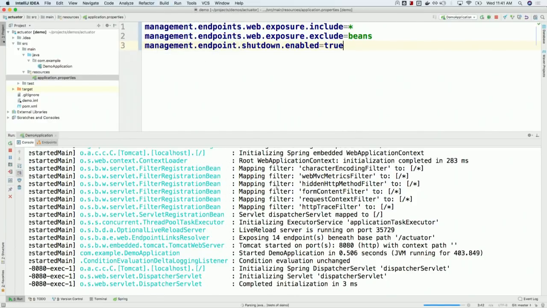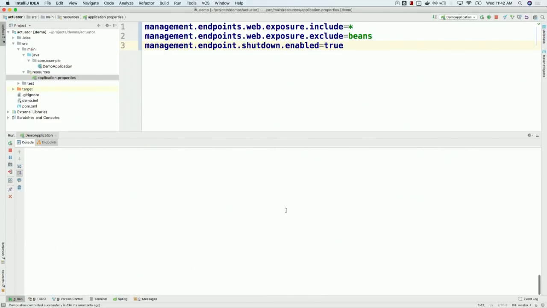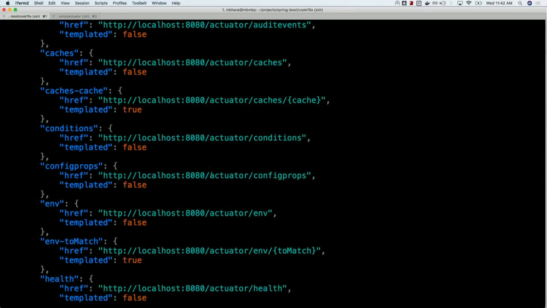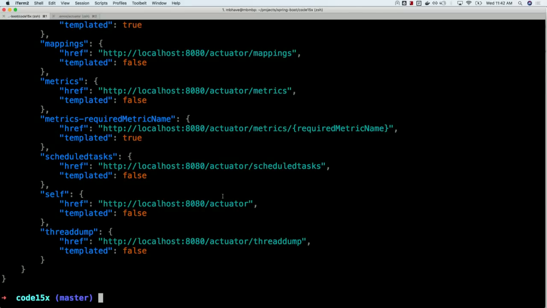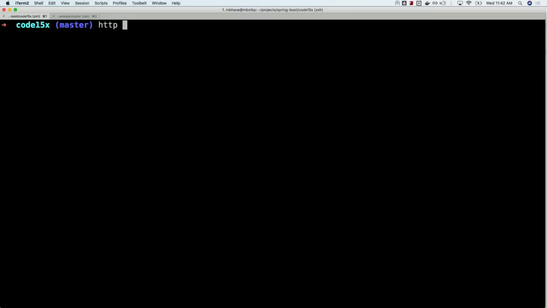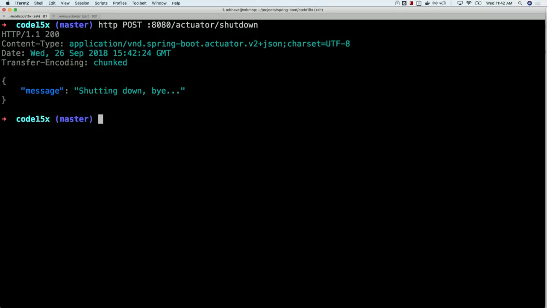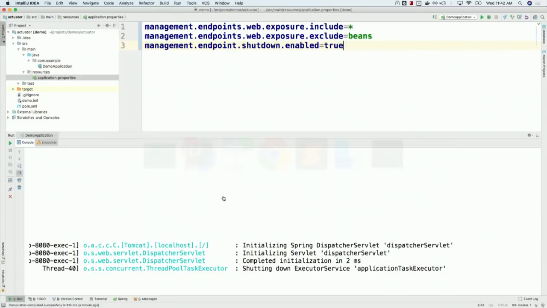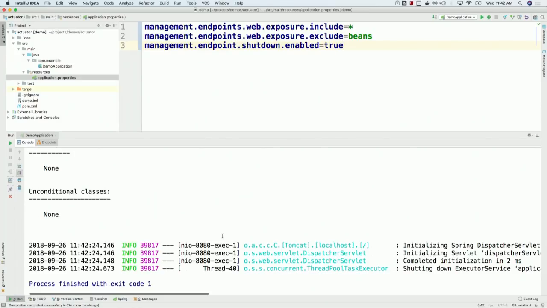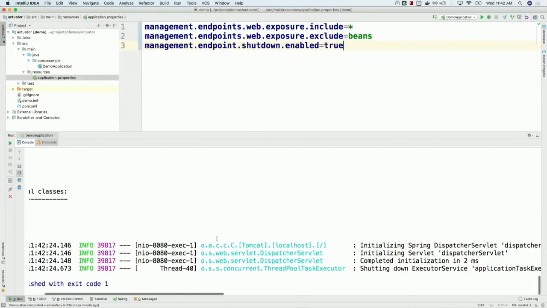If I rebuild, DevTools should pick up that property change. And we should be able to just hit the shutdown endpoint. Sorry. And that's going to be a POST, so I need to put that here. So it gives you a message: shutting down. It's not the kind of thing that you want someone to stumble across, hence why it's disabled by default.